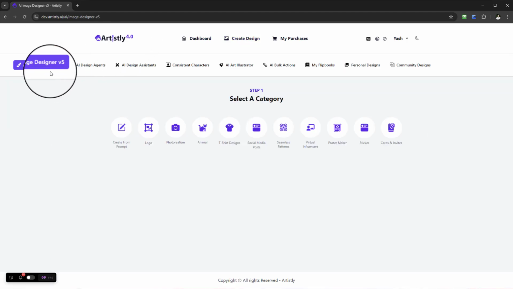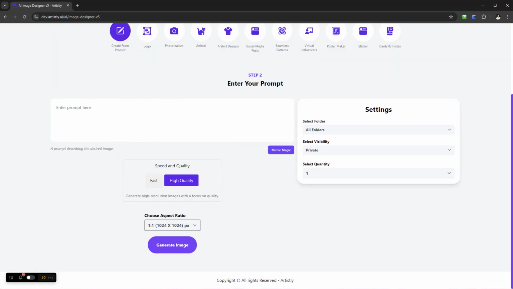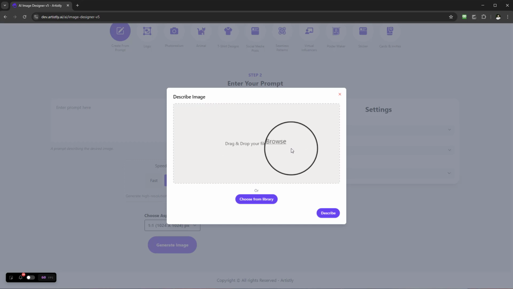Now, if I go back to the AI image designer, let me grab an image. Let's go to create prompt, and instead of putting in a prompt, I could find any image online that I wanted to recreate. So let's have a look. Okay, if I found this image here, let's go to Mirror Magic, select Mirror Magic, and you can browse on your computer, or you can simply drag and drop an image.